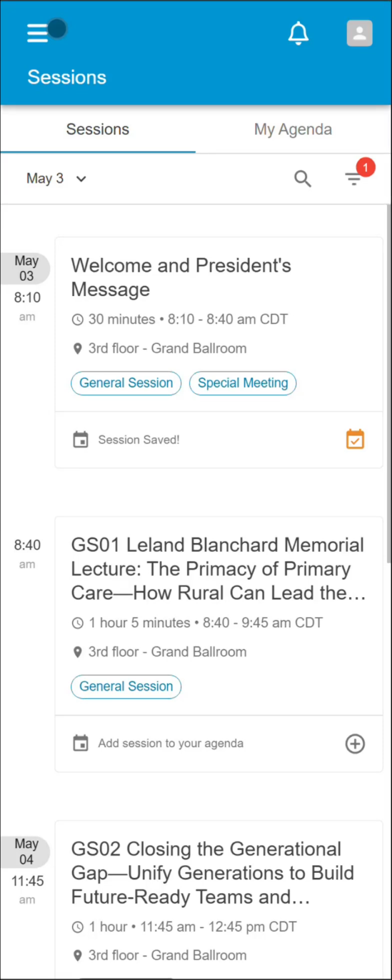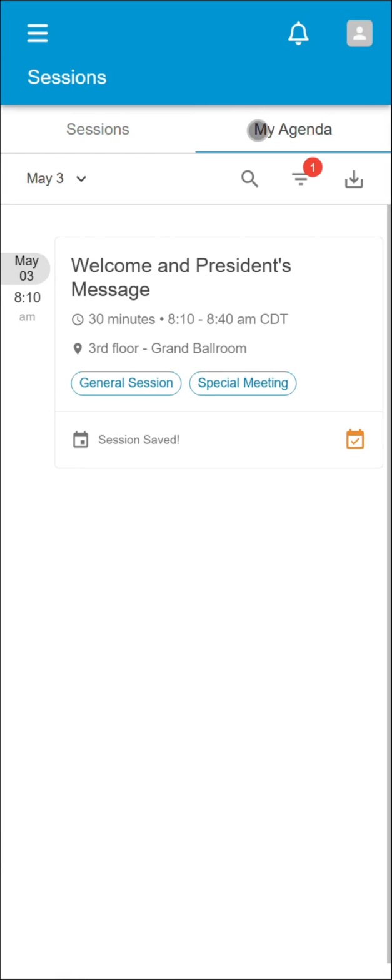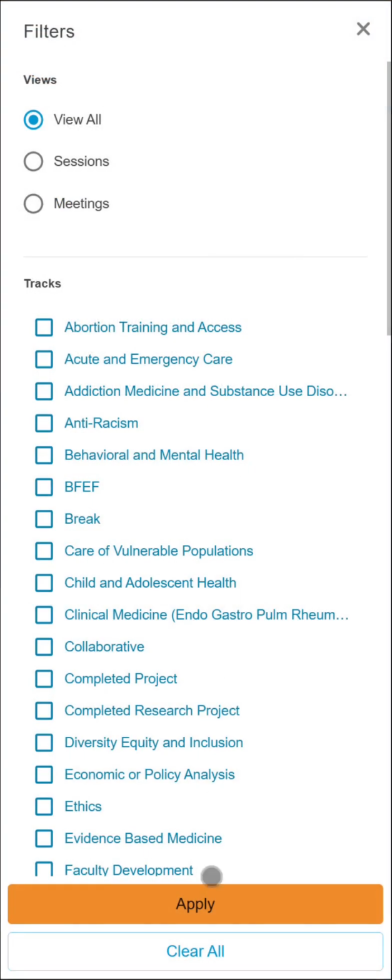To get to your agenda, click the My Agenda at the top of the sessions page. You may notice only one session is showing at the moment. This is because we still have a filter applied. Yes, you can also filter your agenda. Let's clear that filter and then we can see all the sessions in our agenda.